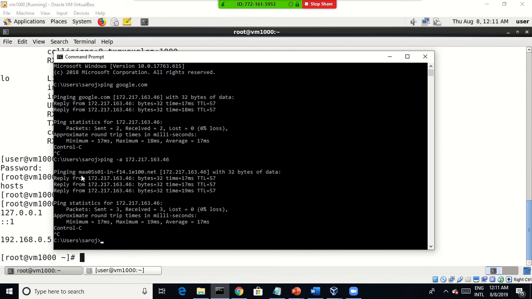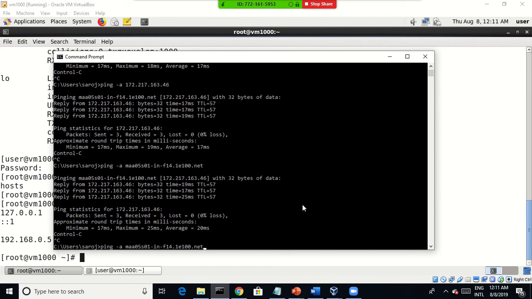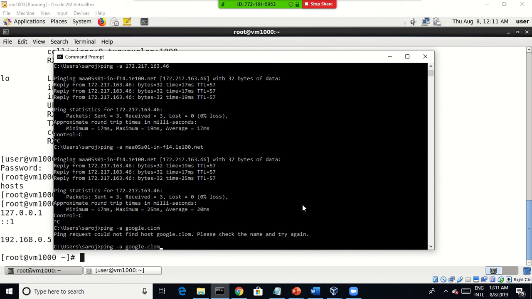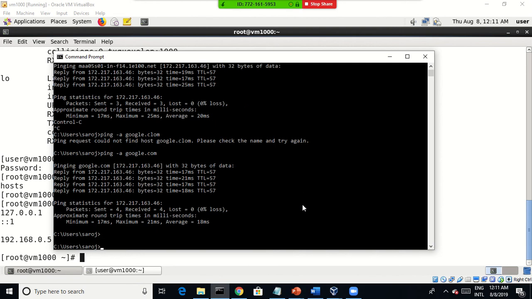This is the server name, the Google server name. This resolution will happen because nobody can remember the IP address of such a machine. Okay, it is pinging. So ping -a google.com. I'm getting one IP address, and if you ping this IP address also, it is pointing to the Google server, google.com. The same way, resolution happens.